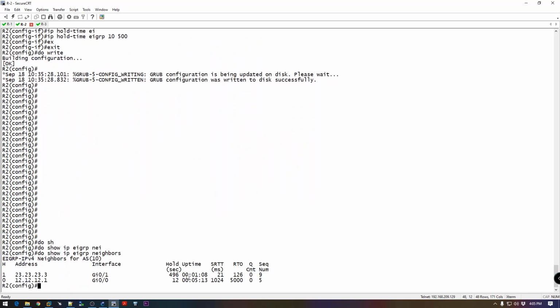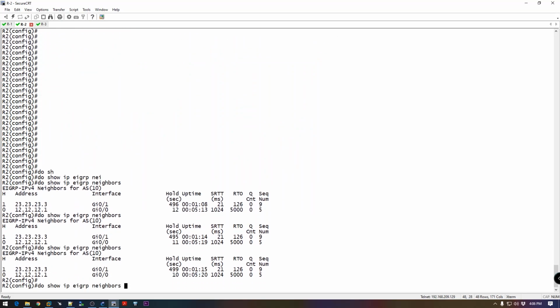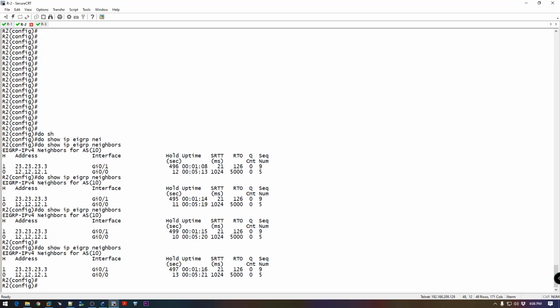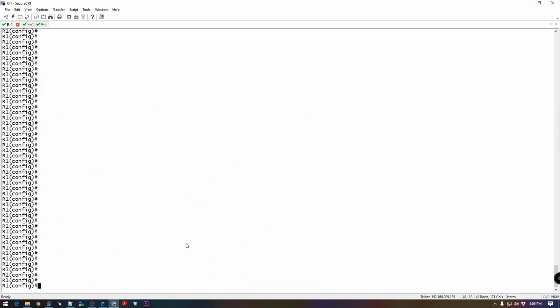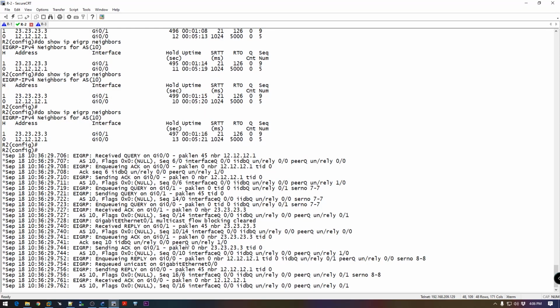Okay, you can see that my hold down timer is 500. It will not show you the exact value because it keeps on decrementing. Again, it will come up. It's the usual nature. So what I have done is I increased the hold down timer in such a way to make sure that even if the link between R2 and R3 goes down, it will wait for 500 seconds before tearing down the session. This is important for showing how SIA, stuck in active, works. So the next thing I'm going to do is shut down the loopback interface on R1. This will generate a SIA query.